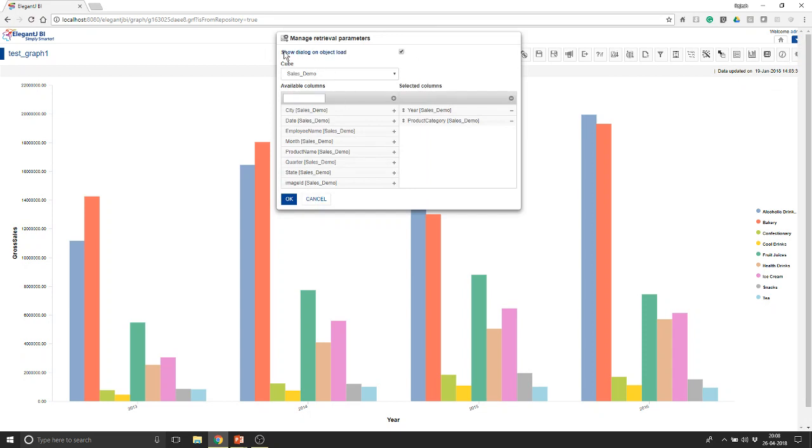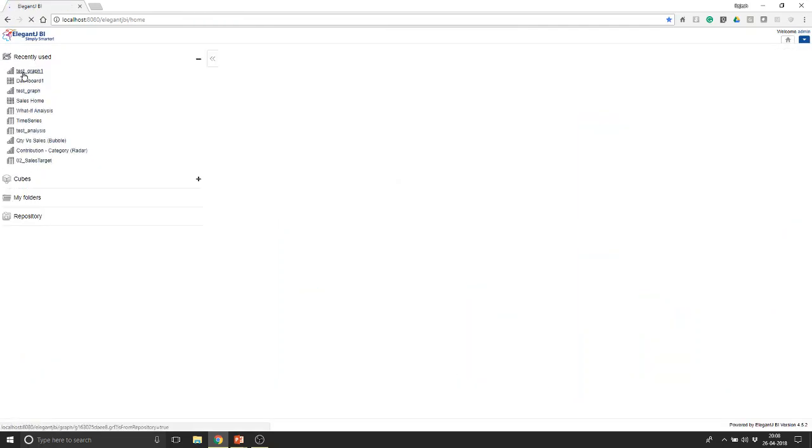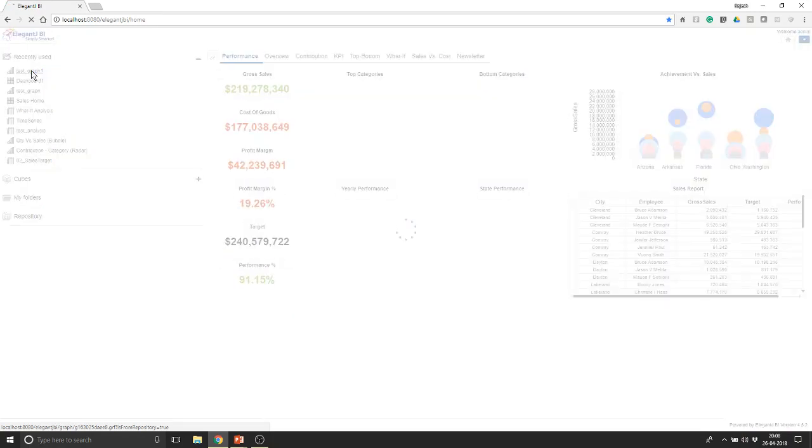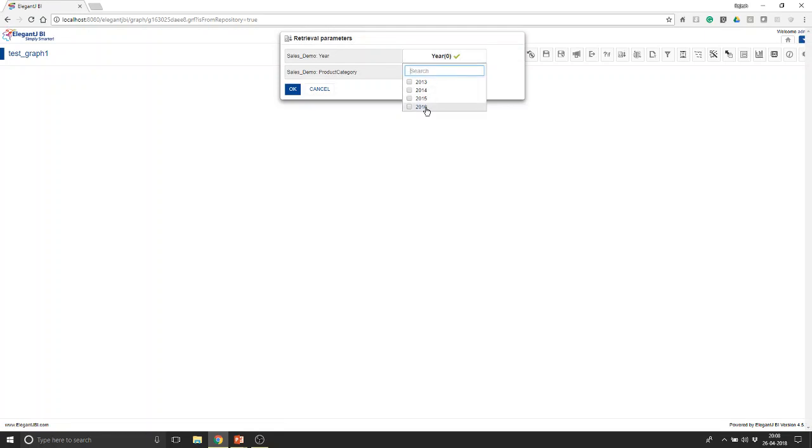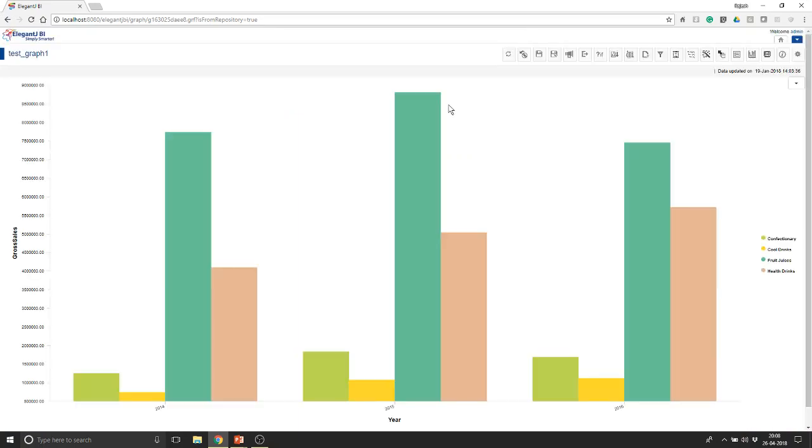And here it will open up a dialog box before loading the graph. Now let's click on test graph, and here you can see that this is the filter available here. So I'm selecting some of the values here, a few product categories. So you have a graph plotted, and before that you can filter out data.